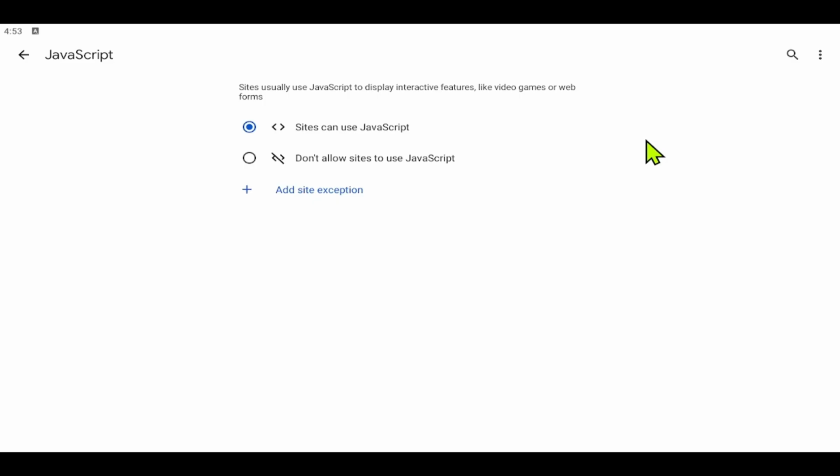One more thing to remember is that enabling JavaScript is different from enabling Java. Chrome supports JavaScript, which websites use for interactive features, but Chrome no longer supports old Java browser applets the way it once did. So if someone says enable Java, that is a different issue from JavaScript, and that's how to enable JavaScript on Google Chrome.